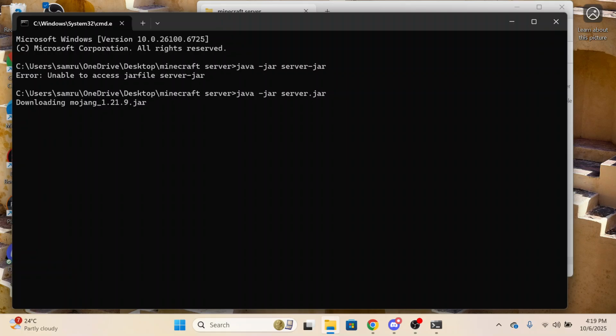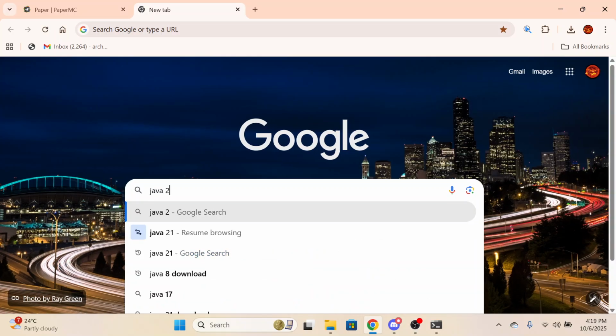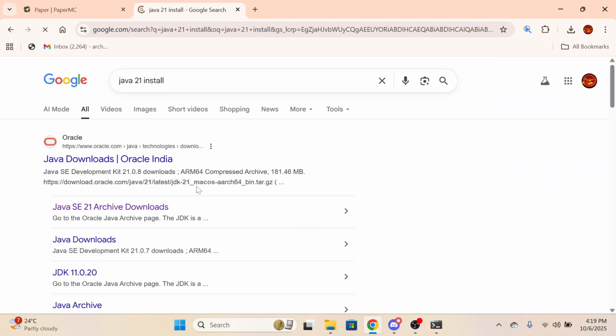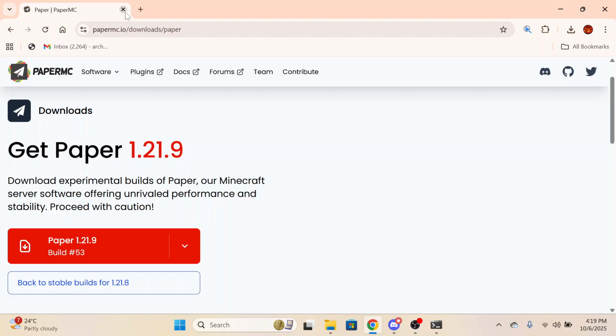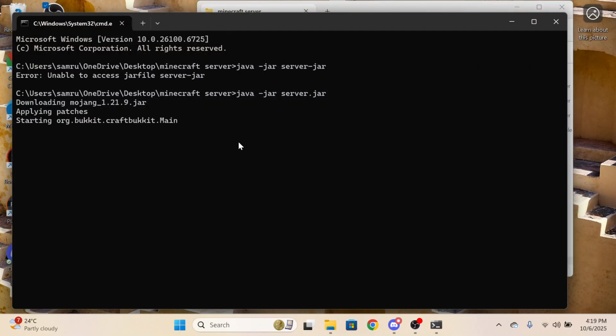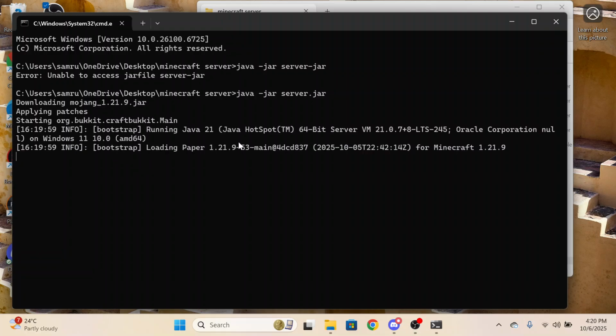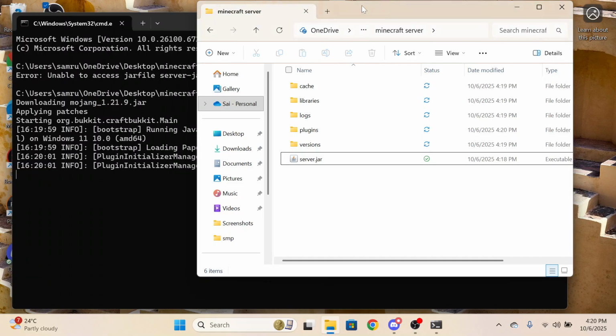And now you do need to have Java 21 installed as of this version. So do make sure to install it from the official Java page. It should be here. Make sure to download it from here. So now we're just going to wait for it to load. All this is doing is loading the files for the server. As you can see, there are a lot of files getting generated here.